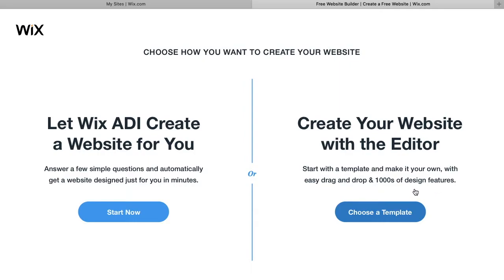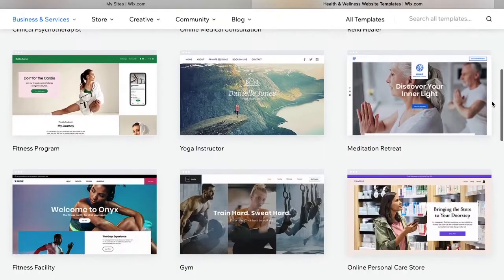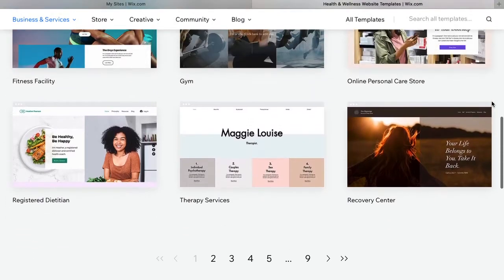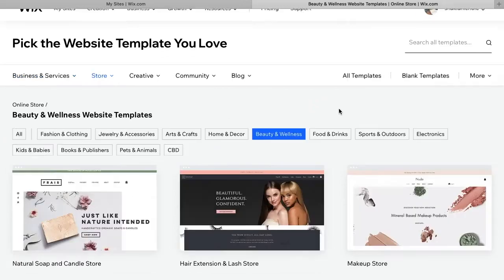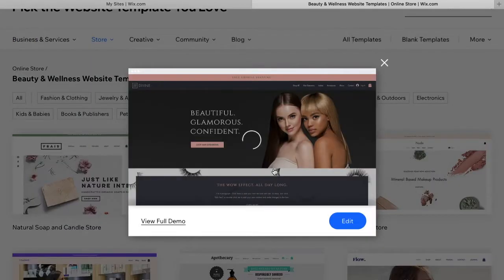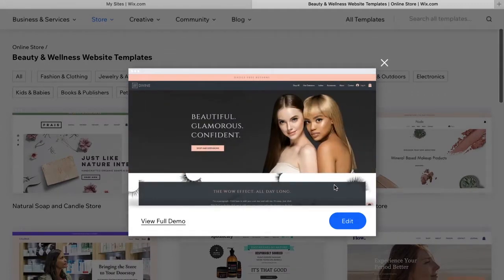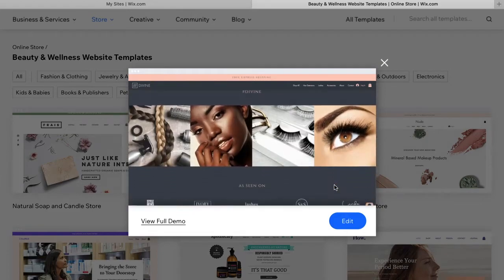And it's very easy to create your own website because you start out with a template. And they have all these templates you can choose from. I'm just going to choose this hair extension and lash store. And keep in mind that this is a store, so you're going to have to make it into a booking website, and I'll show you how to do that.